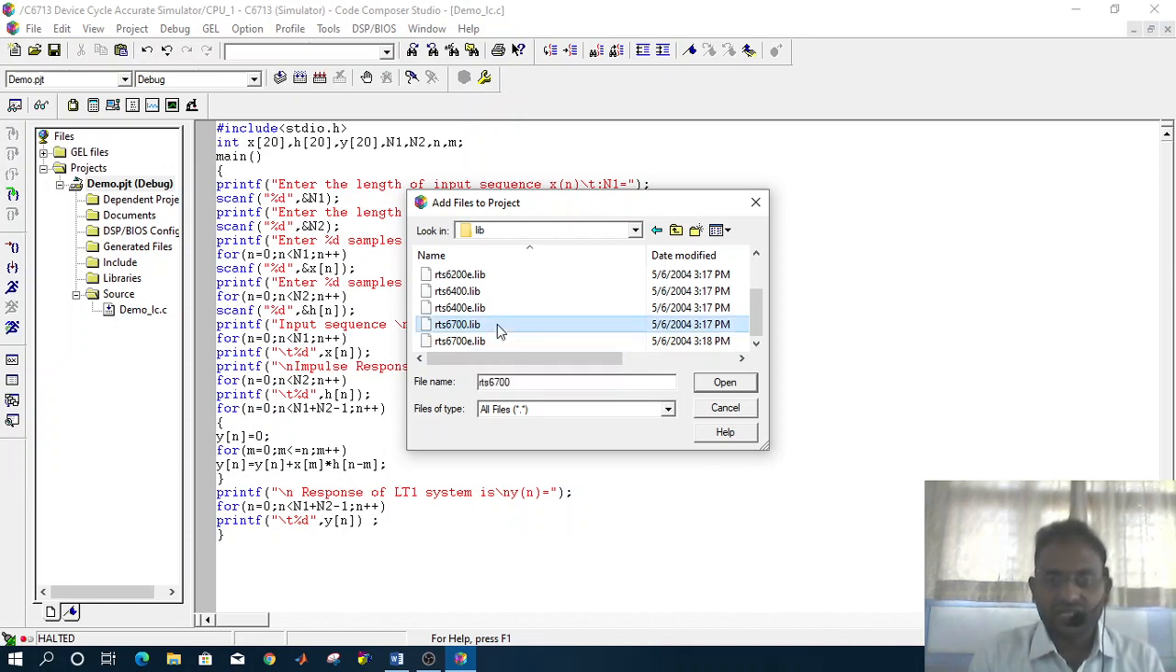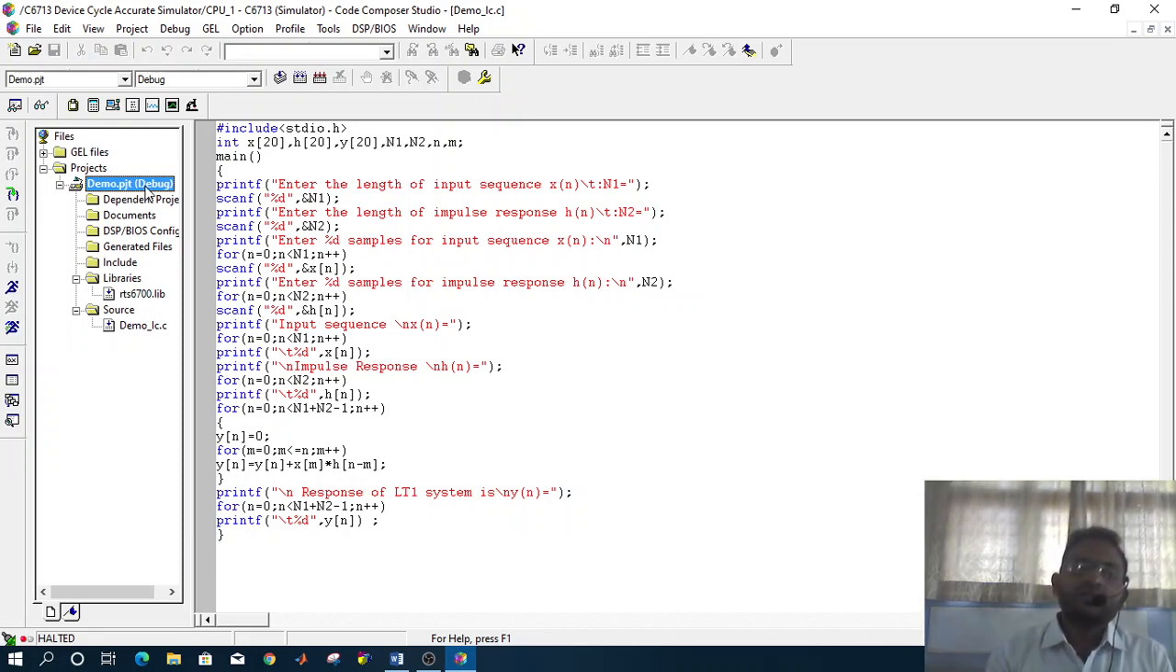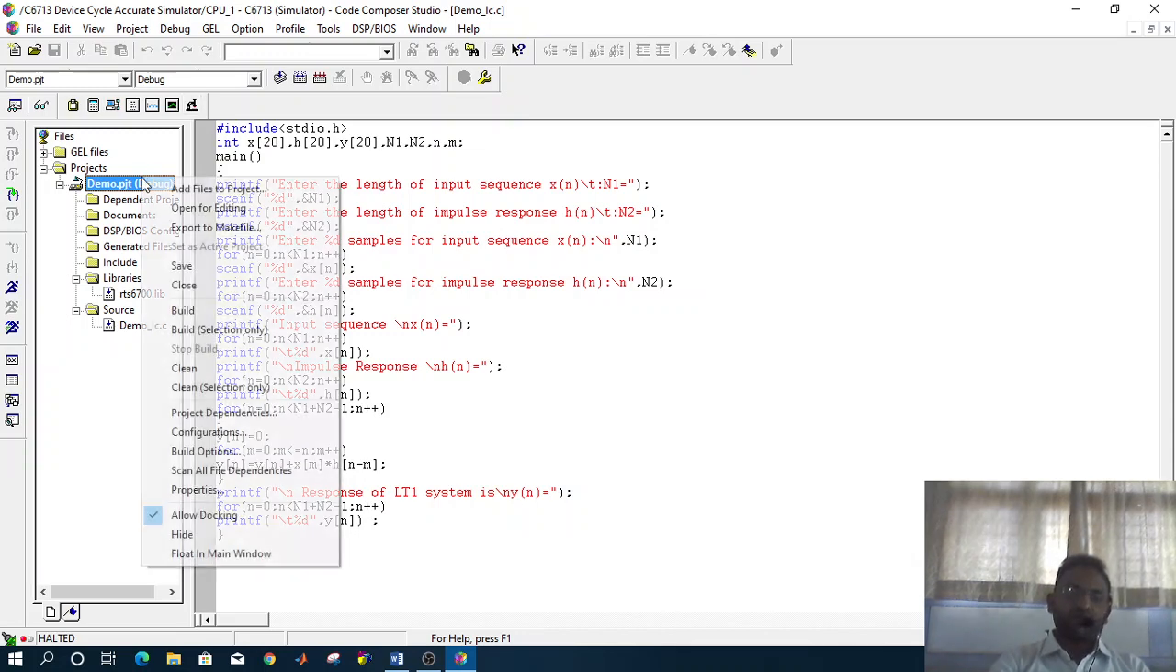Here I would like to select C6700.lib or RTS6700.lib. This is the file I need. So let me open this. The moment I did that, a library file has been added in the libraries. One more source file I need to add, because this is a library file for the tool, and particularly for the processor we need to add some file. I would like to use the DSK6713 DSP processor, so for that I need to add a source file.